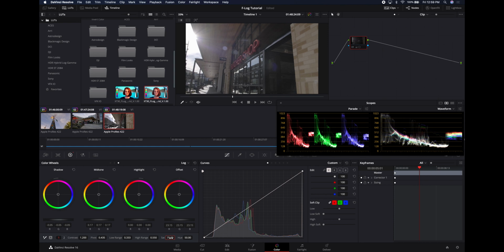So again, you can already see a big difference in how it looks from off to on. You see that the image comes to life a little bit more. Overall, the RGB parade is actually fairly balanced, maybe a little blue. So again, you might want to add some reds in there just to kind of balance that image.